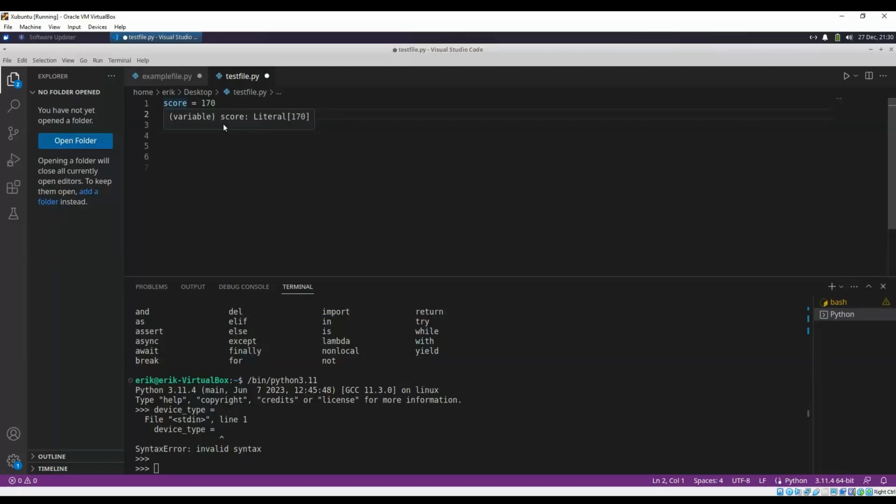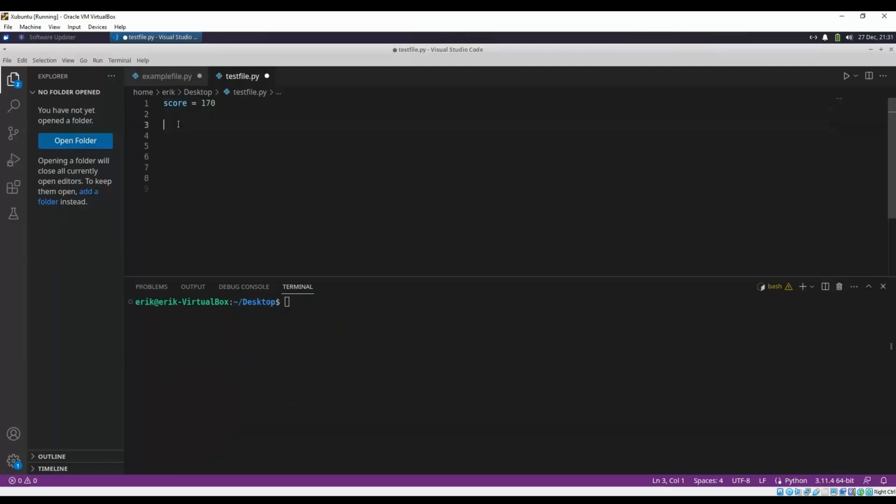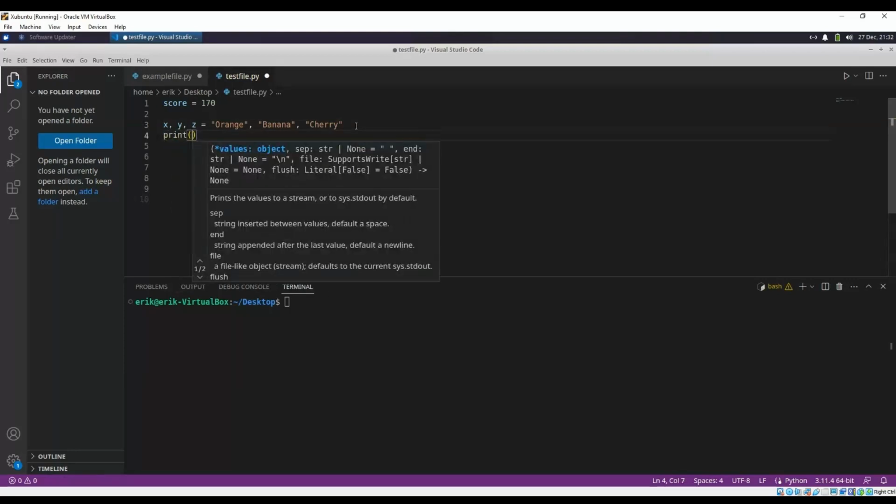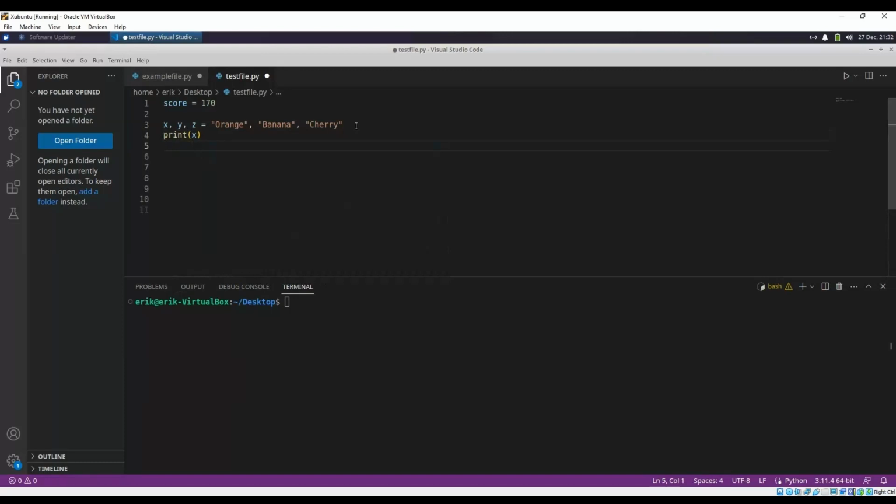You can also assign multiple values to a variable. In this situation, I've created three different variables, x, y, and z, and then we have three different values: orange, banana, cherry. Now to see it in action, I'm going to use the print function, and we'll just do each one.